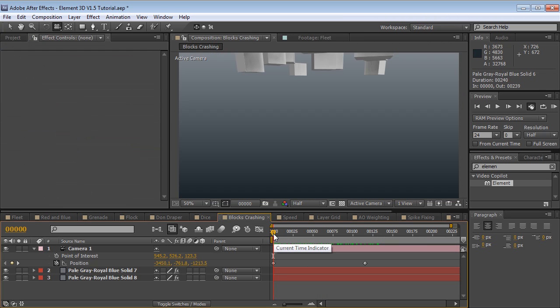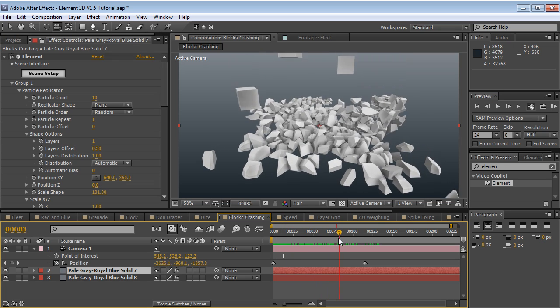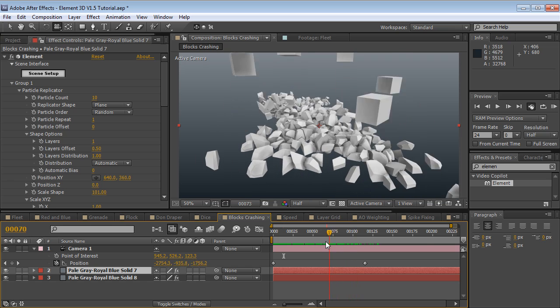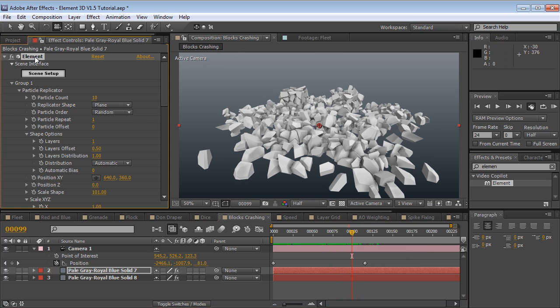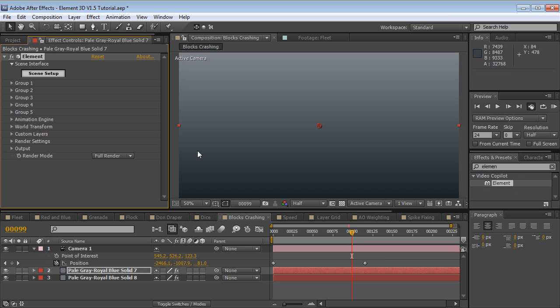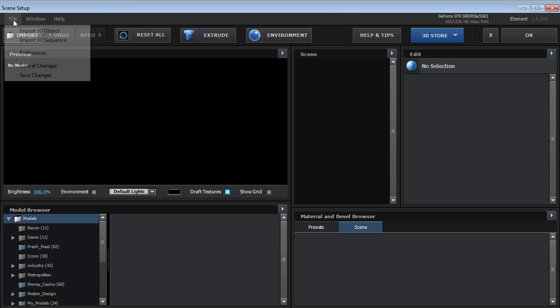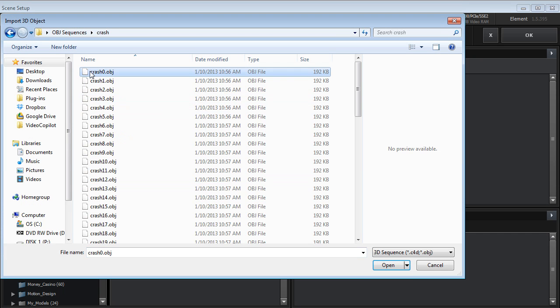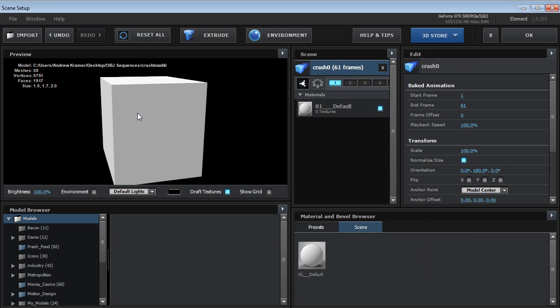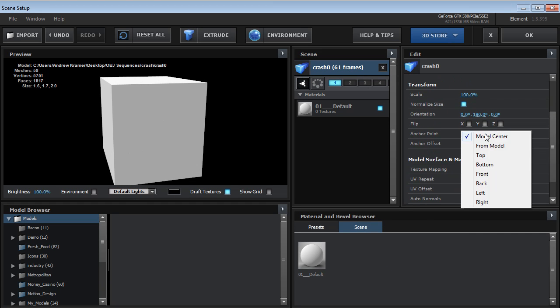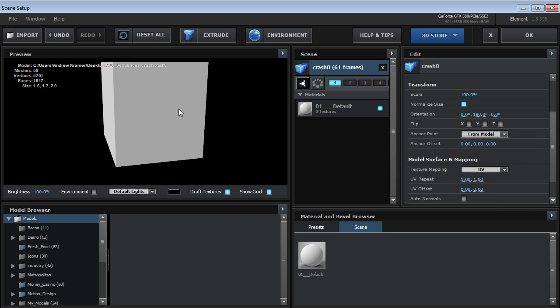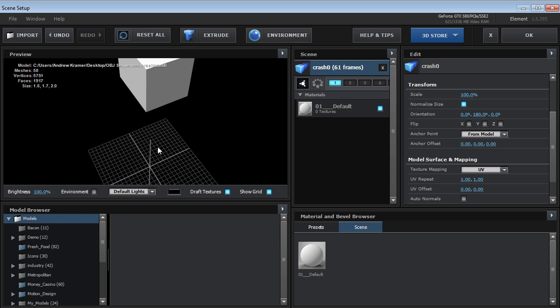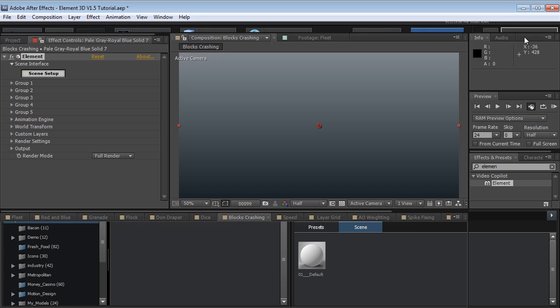Now, here's another simulation that was exported out of 3ds Max. It's basically a box falling and crashing. But what I've done here is I've randomized it so that they just keep falling out of the sky. Let me show you how I set this up. So let's just go ahead, delete Element here, and drop it in there. Go into the scene setup, import 3D sequence, and let's go over here to crash, and crash OBJ, and we'll open that up. So I'm going to set the anchor point to from model, and that way it's a little bit lower, and we'll hit OK.